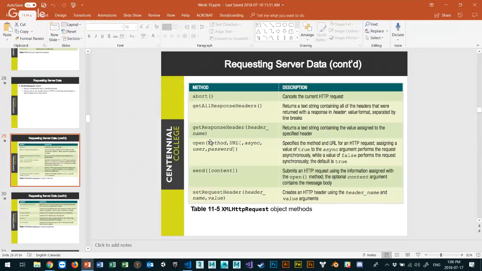So I use a GET request to open it up, capital G-E-T, and we're going to use the URL, whatever it is, okay? So the URL could include something like headers.html. That could be the file that I'm trying to get. And then you can specify whether you want to use async or not. Sometimes we don't want it to be asynchronous. We want it to be synchronous.